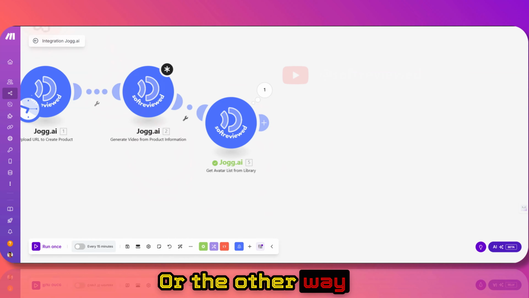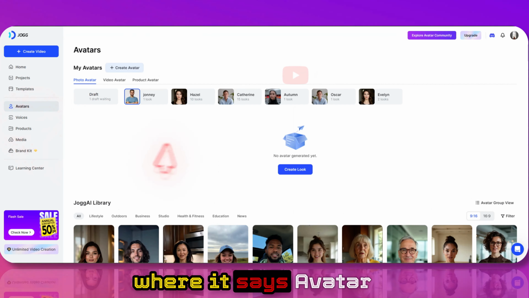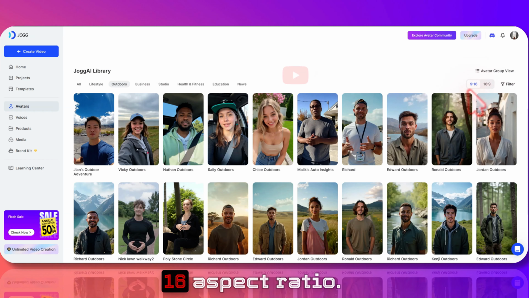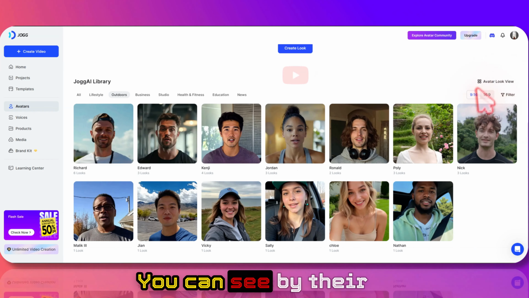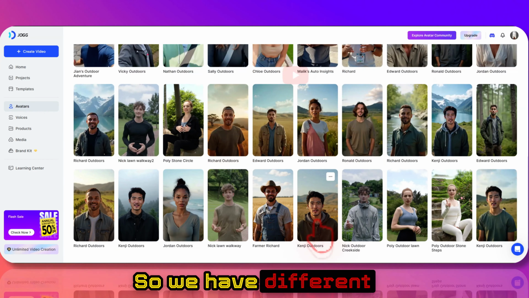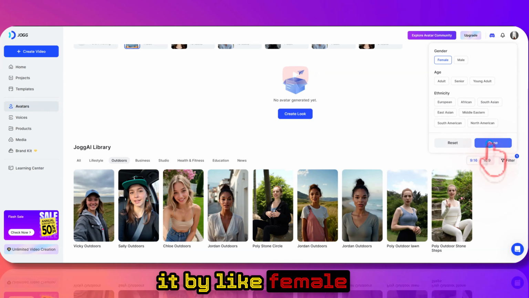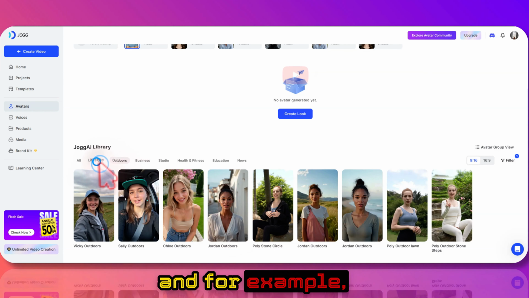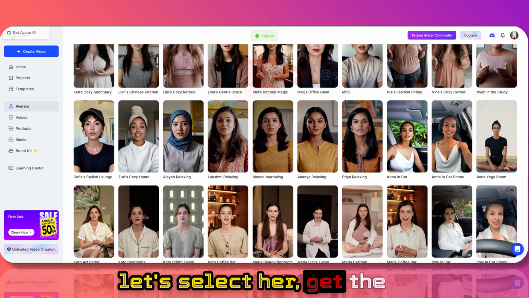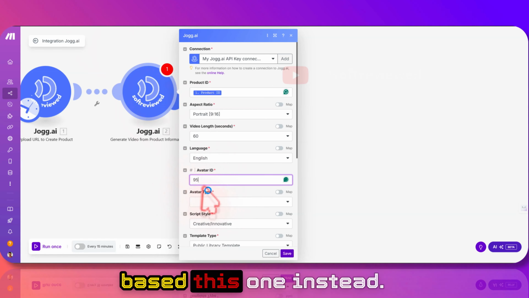Or the other way would be to come into your account and click on this section where it says avatar, and you can sort it. Make sure that it's 9:16 aspect ratio. You can see by their looks as well as their group view as well. So we have different options here. Let's filter it by, like, female, and for example let's select her, get the avatar ID, and let's just paste this one instead.